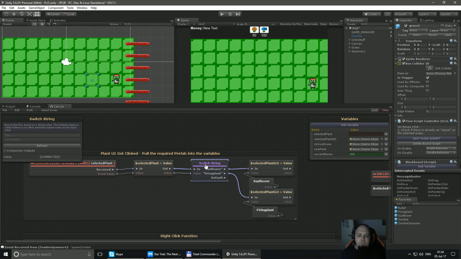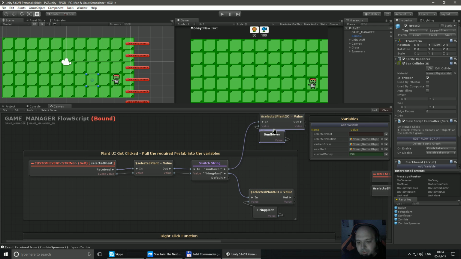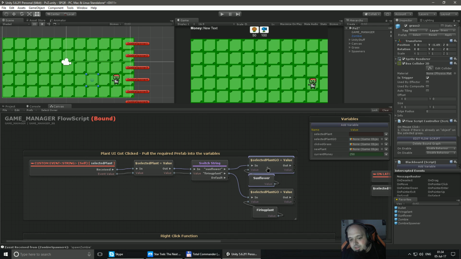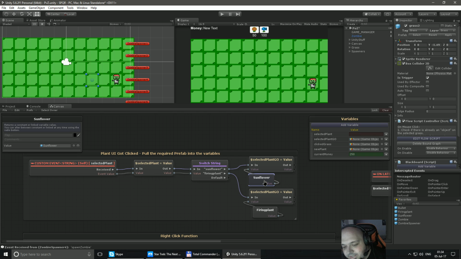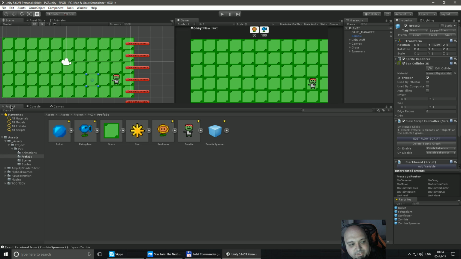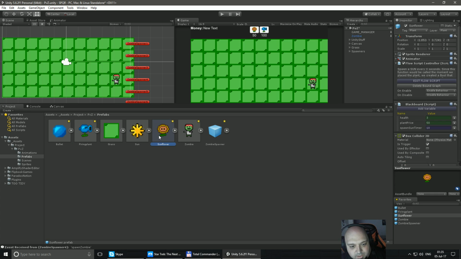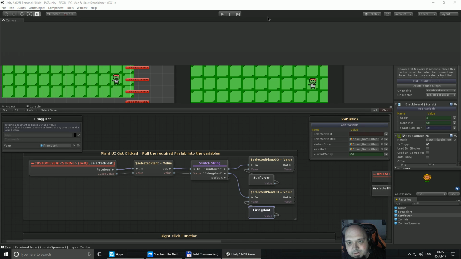So, what happens with the switch string? Basically, depending on the value that we receive, we will do something else. So, if we clicked on the sunflower, we will do those two things. If we clicked on the firing plant, we will do those two things, right? Those two from below. And what we do here is selected plant go game object becomes this, and this is the actual prefab from the scene. You see those, I just clicked and dragged and dropped those into the canvas itself.